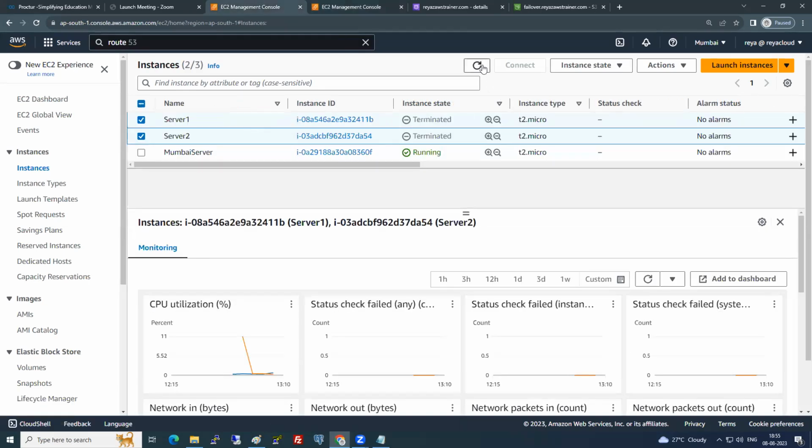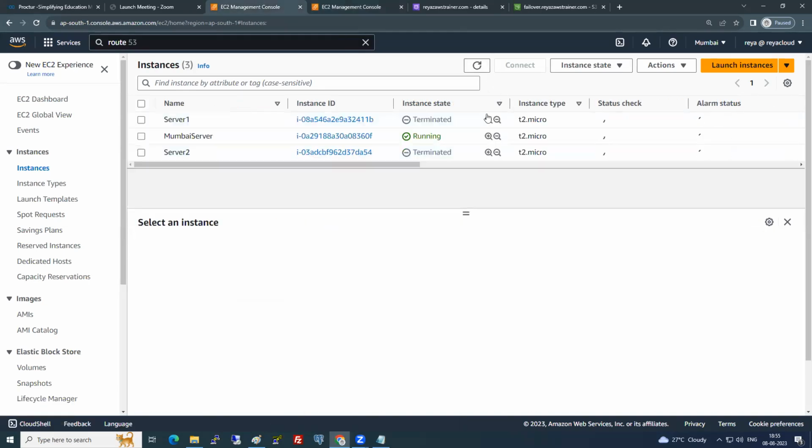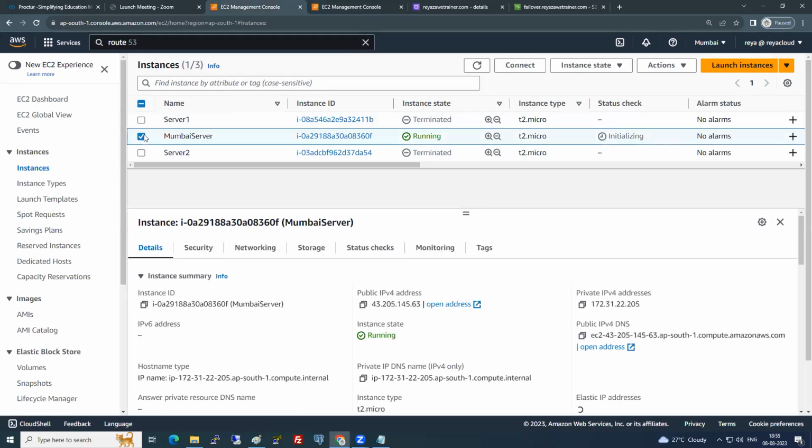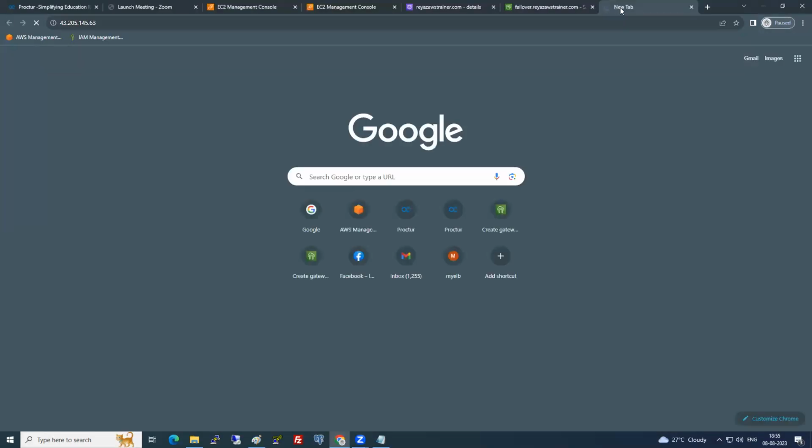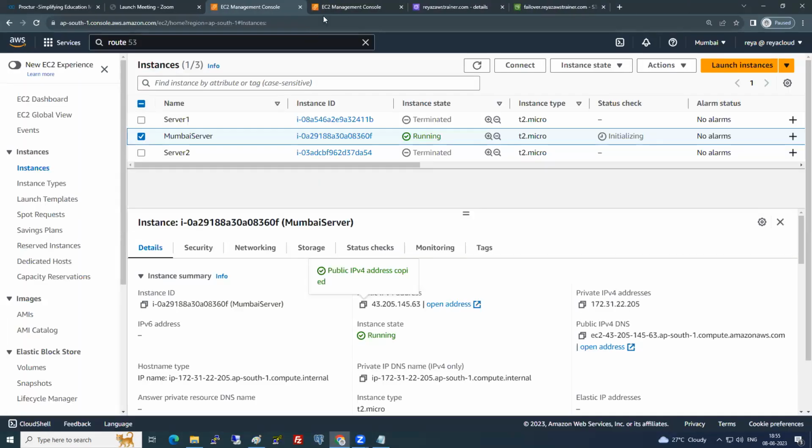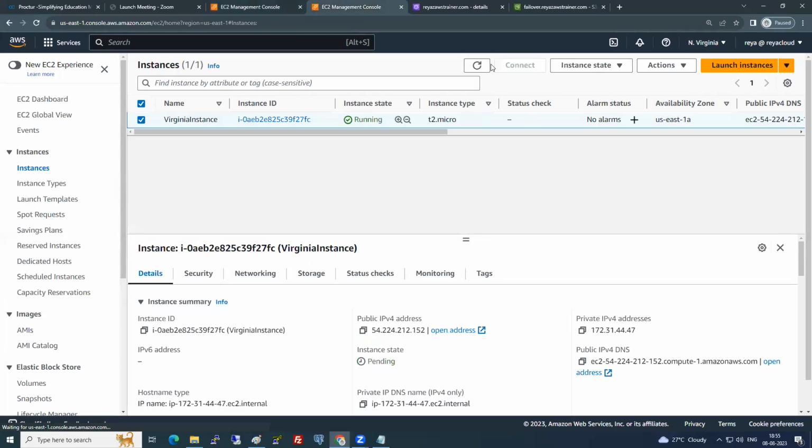And in Mumbai, okay, we need to cross check whether it is working or not, whether our user data executed properly or not, right? So, okay, this is working. So let's wait for Virginia.